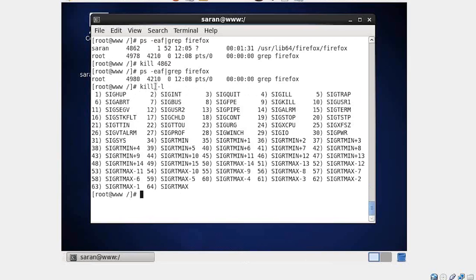Sometimes the processes may not respond immediately when you use the kill command. In such scenarios, we go with the forcible killing, that is kill space -9 and the process ID. Like this, you can either go with the process ID, or if you are aware of the exact process name, we can even send the process name as an argument to it.